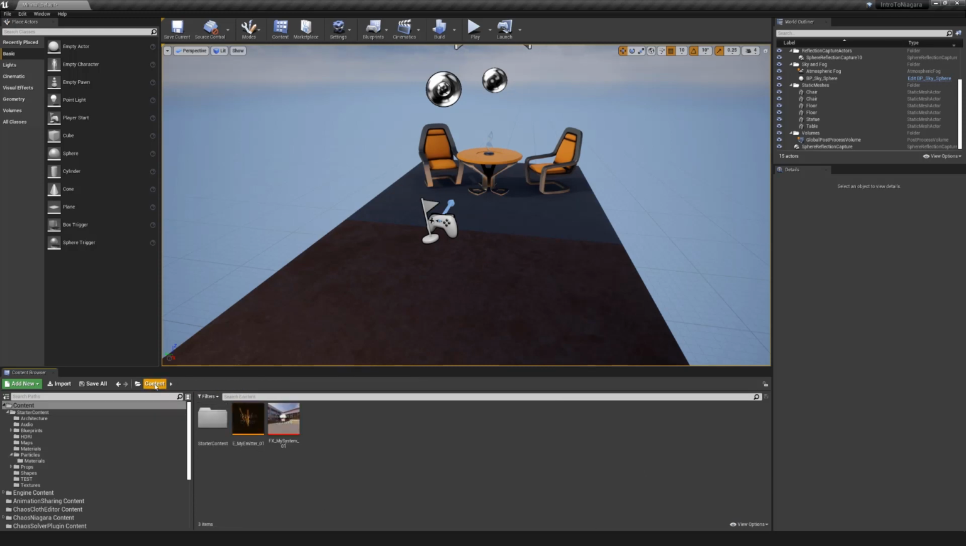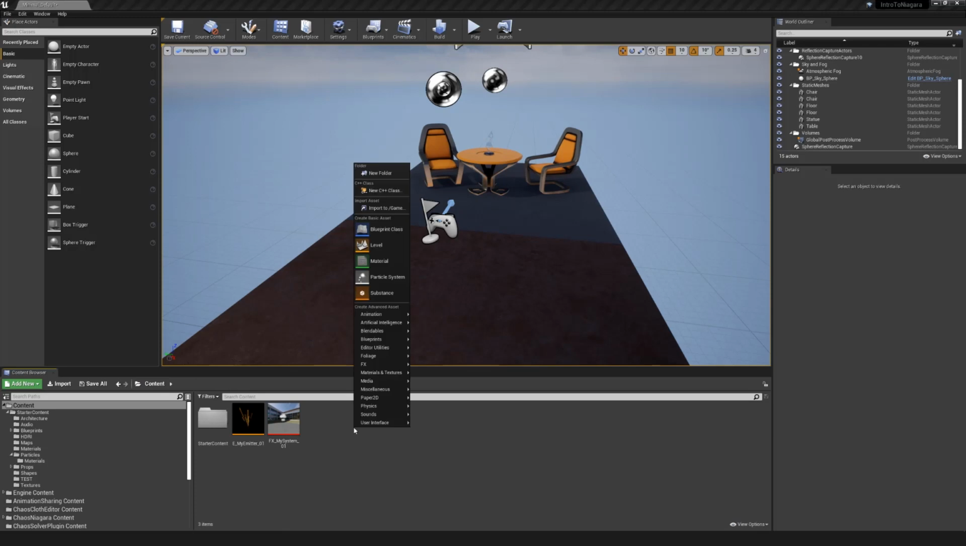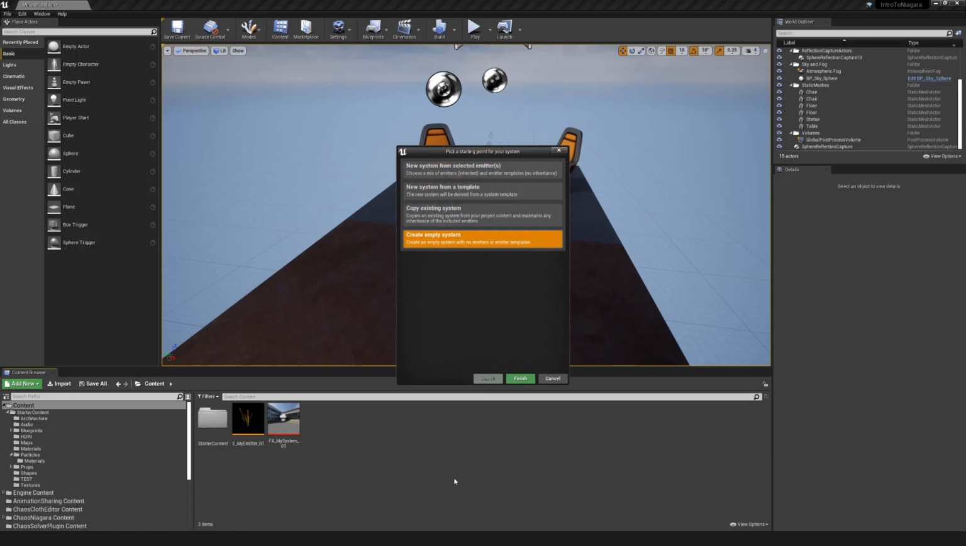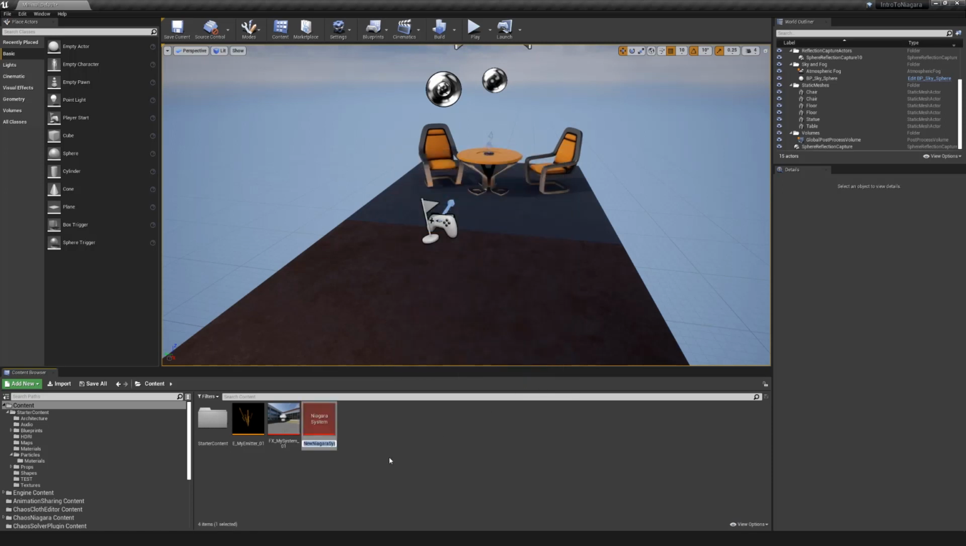The next thing we're going to do is make a Niagara System. So go into Content, or wherever you're saving your effects, go into Effects, Niagara System. Normally I'd probably start from a template, but I want to walk through the whole system, so let's create an empty system. Hit Finish. Now let's name this effects_fire.